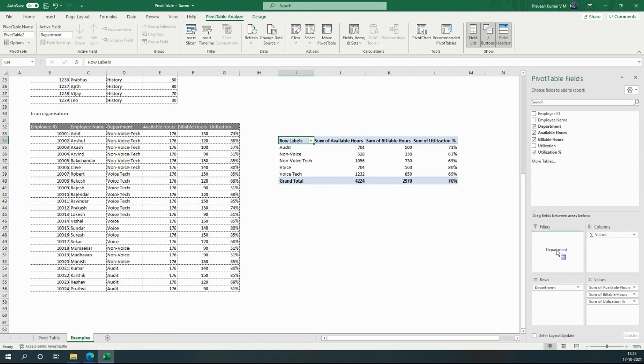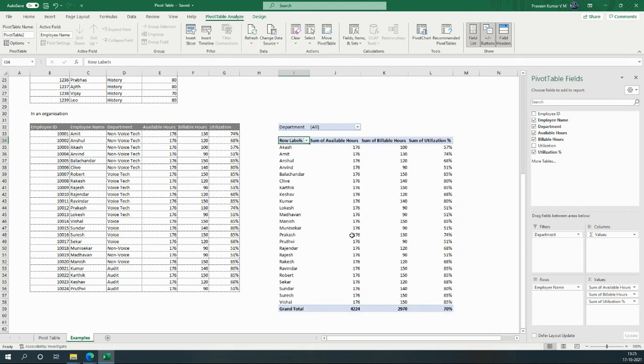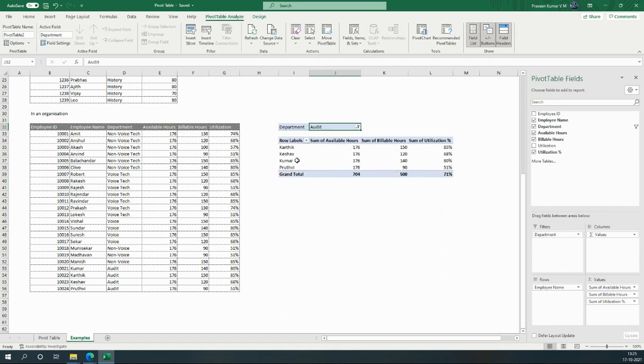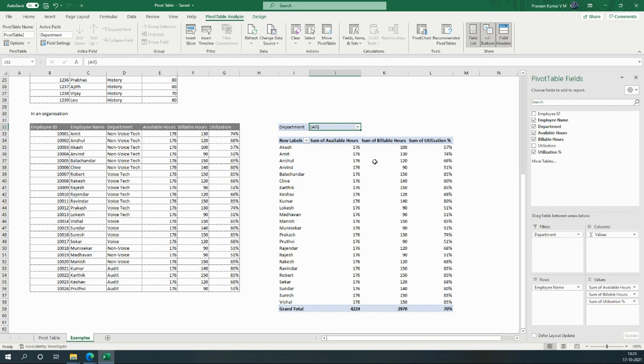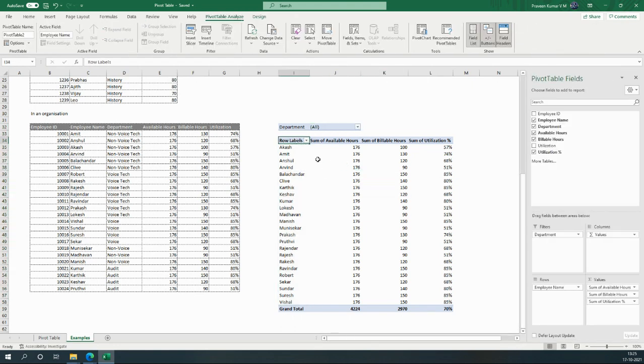Maybe you wanted to see it by individual. What you can do is drag and drop this over here, and take the employee name. Now you can see it by individual. Maybe I just wanted to see the list of employees within a department. Maybe I selected audit, I can see all the information. So this is how you can play around with the utilization data within an organization. That's pretty much it in terms of how you can play around with a pivot table.